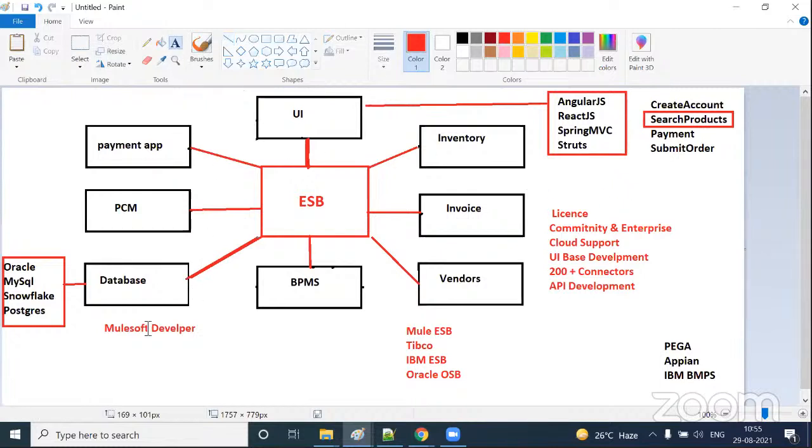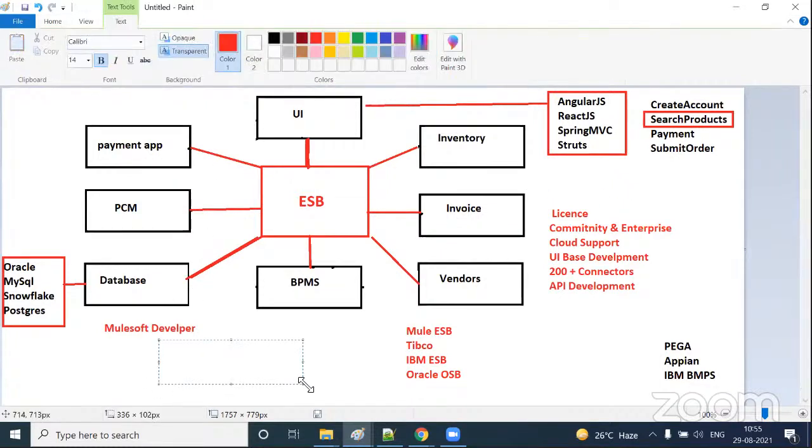For all this account-related information, as a Mulesoft developer, you're going to develop an account API. That means if you want to create an account, you develop one account API, and in it a create account resource and an update account resource. Like this, you're going to develop APIs. Like if you want to search products, a products API, an inventory API, an invoice API. So you are going to develop APIs.